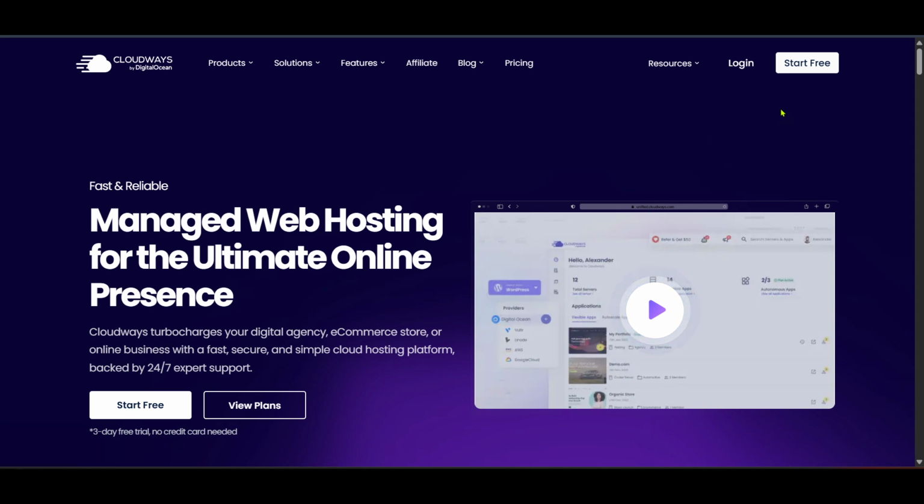First things first, you'll want to visit the Cloudways website. It's important to start from the platform that simplifies managed cloud hosting. Once you're on the homepage, which is wonderfully intuitive and user-friendly, you'll notice a login button. Go ahead and click on it. This will take you to the login page where you can enter your credentials. If you're new to Cloudways, you might need to create an account first, but assuming you have your login details ready, proceed to enter them.